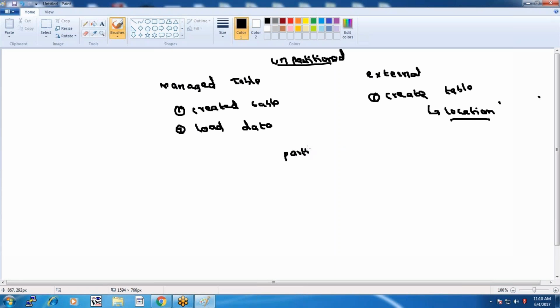If it is a partitioned table, okay, if the external table is a partitioned table, what happens? Here in this case, we use a statement called alter table to add new partitions. At the time of adding the partition, we specified the location. The thing I want you to understand here is the load data statement is used for loading the data into the managed table. If it is an external table, you don't need to use load data.